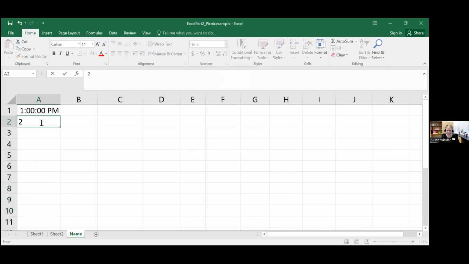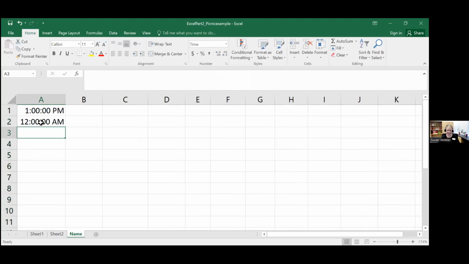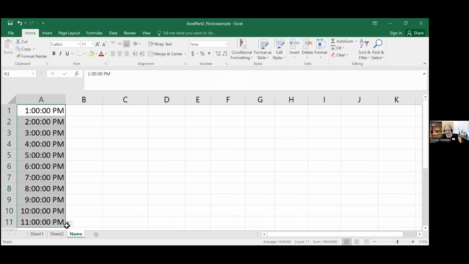So then when I put 2, it should do 2 p.m. Let's see, it should have done it. Yeah, so 2 p.m., we can do 3 p.m., and then select them all, do my autofill, boom, it's going to populate it all for me.